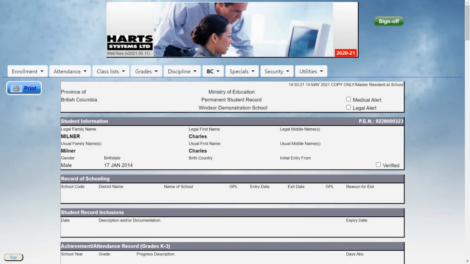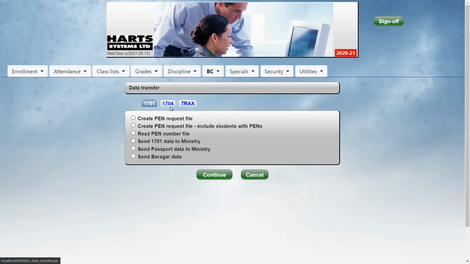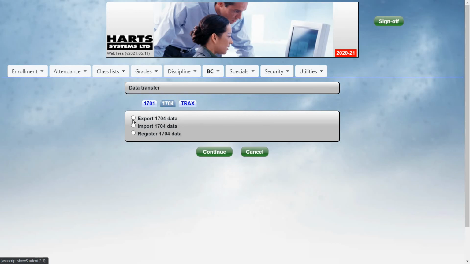When a student moves to another school or a new student arrives at your school, you can transfer their 1704 record. Go to BC, Data Transfer, click the 1704 tab, and choose Export 1704 Data to send data to another school. You would do this for students that are transferring out of your school. Click Continue.